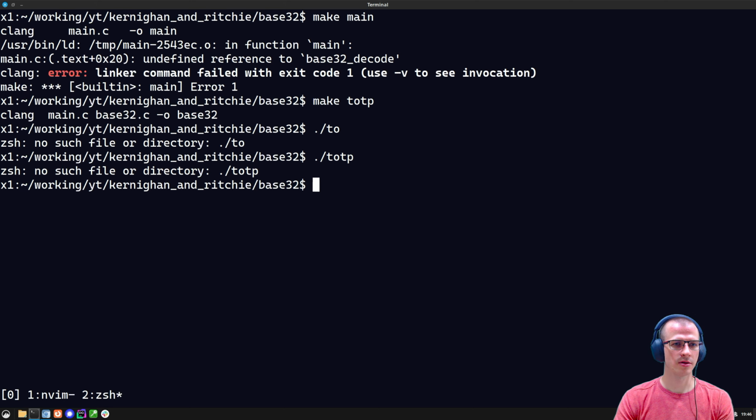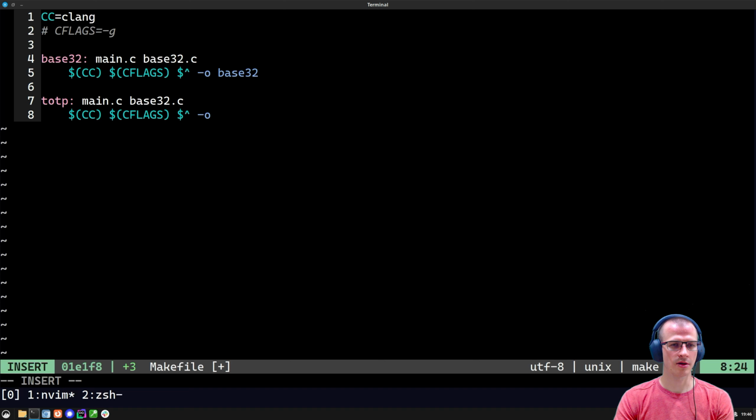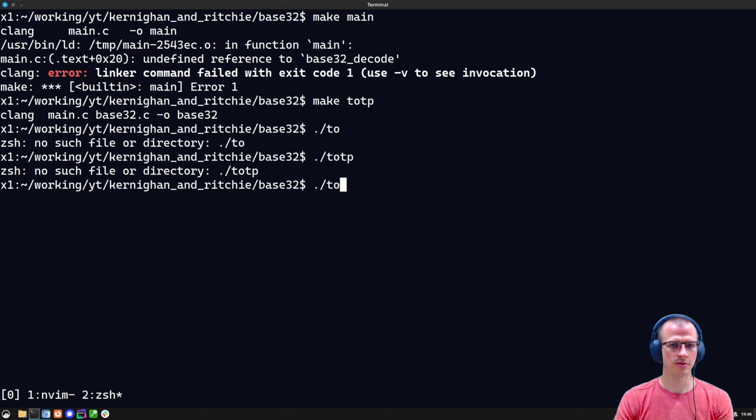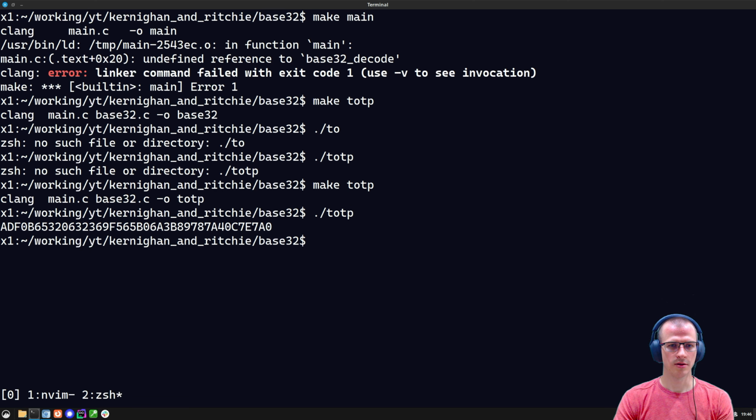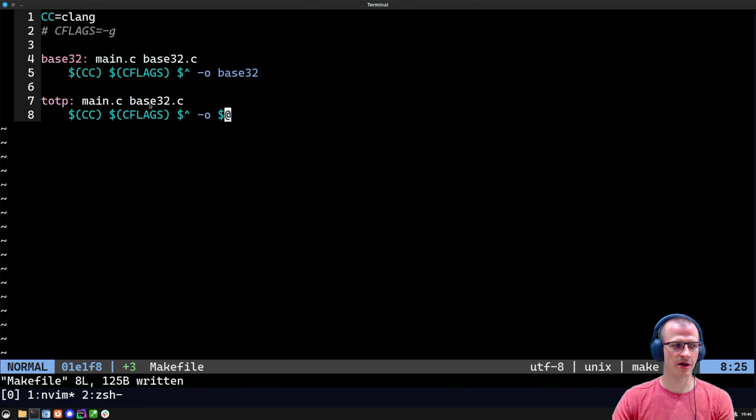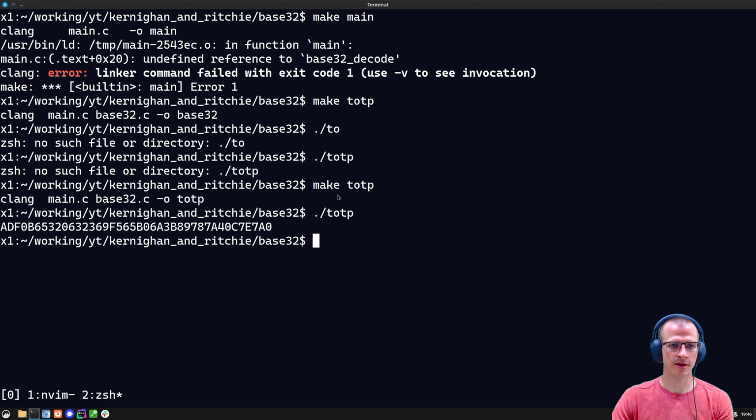What do you mean? All base32. No, I want it to be. Was it this one? Okay. So now I have to modify this makefile so that it could output the code to a file named TOTP. And as you can see, this worked.